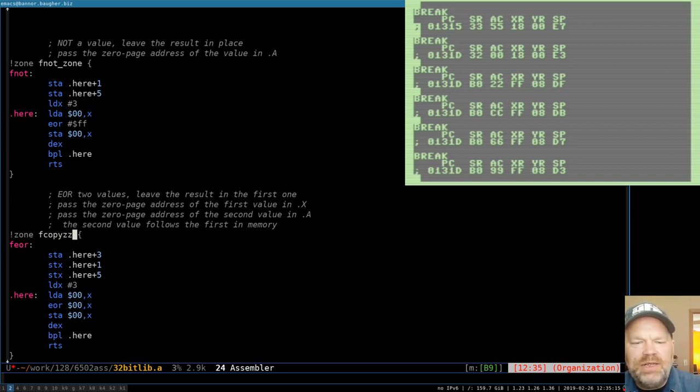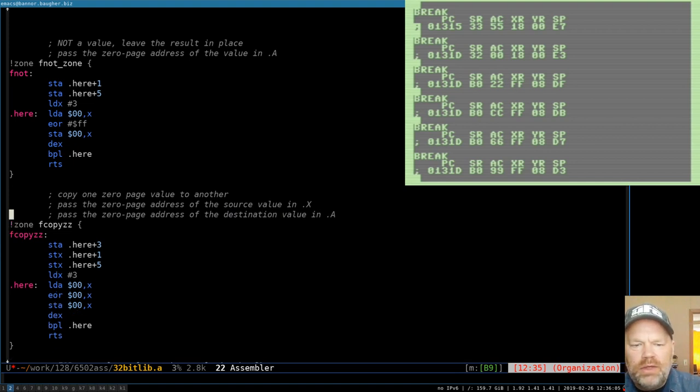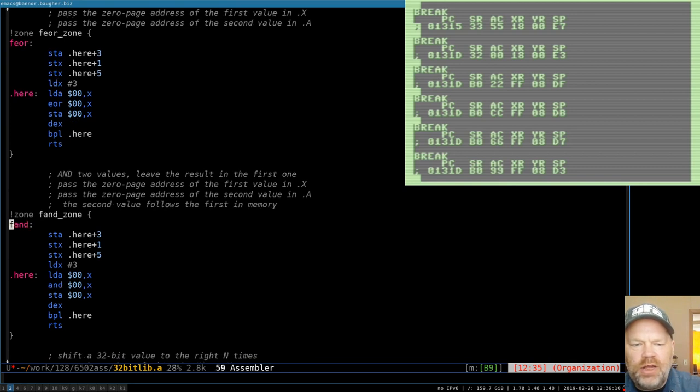Now I'm going to call this copy ZZ, meaning copy from a zero page location to another zero page location. Because I think we will eventually need to be able to copy from a regular memory location to a zero-page location and vice versa. And so this one's going to be ZZ, meaning zero-page to zero-page. Okay. All right. Copy one zero-page value to another. So we're going to pass the zero page address of the source value and the destination value in A. We actually changed it so that doesn't apply anymore.